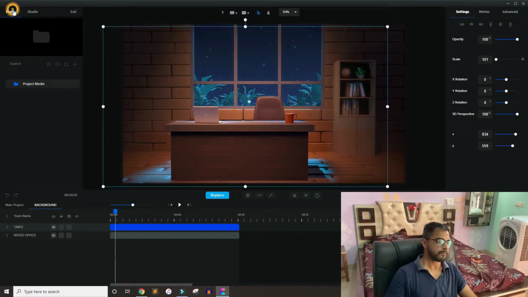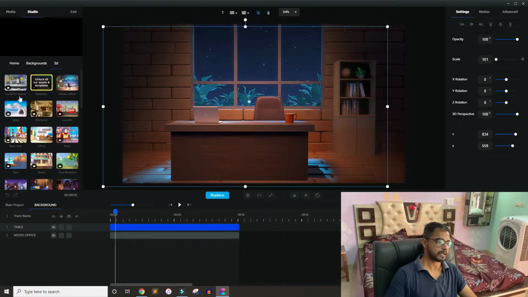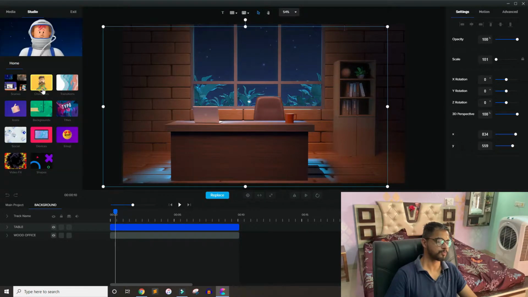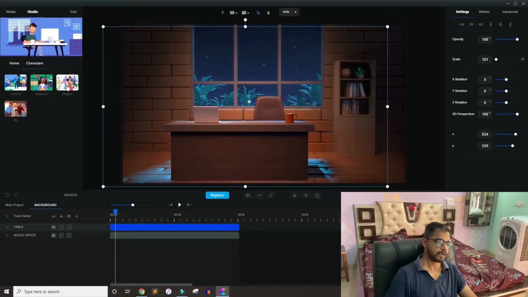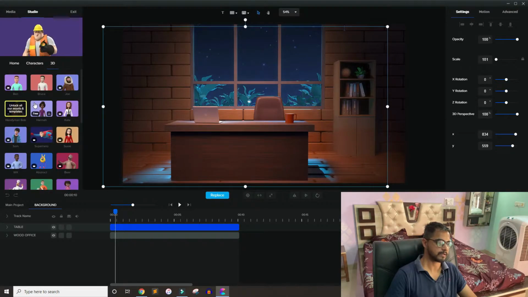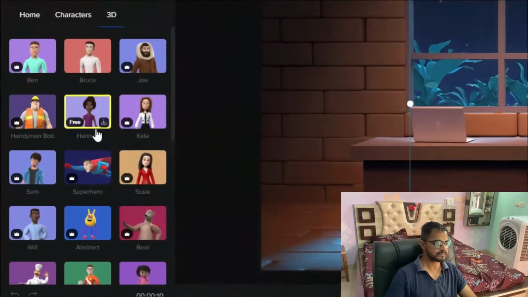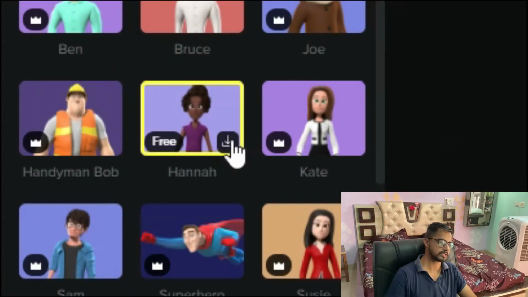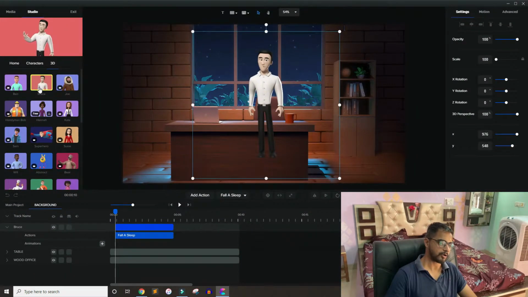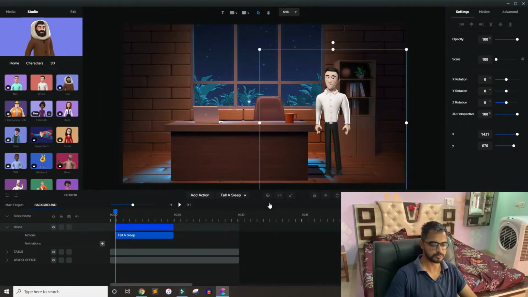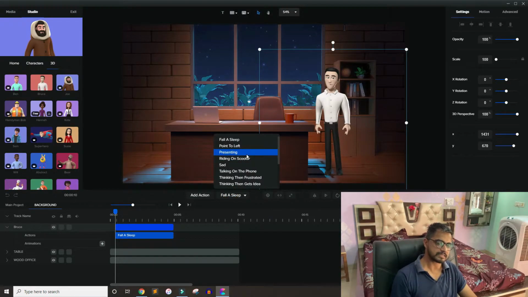The one more thing that I want to do is add a character. Again in the studio I will go to home, and the characters are again divided into multiple categories. I will again go to 3D. I will use Bruce, and by the way these characters you have to download using this icon. I have already downloaded Bruce, that's why I am using it. Every character comes with some pre-made actions. These actions keep changing depending upon the character that you have selected.